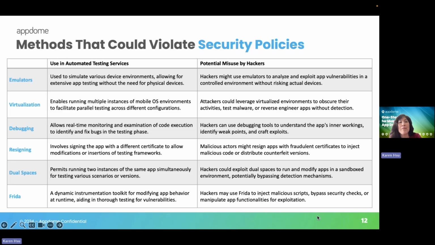So let's go into the methods that could violate security policies. On the left-hand side are common tools that are used in automated testing services. On the right-hand side are ways that these same tools are misused by hackers. So let's start with emulators. Emulators are often used in testing to simulate different device environments, allowing for extensive application testing without the need for physical devices. Now, on the other hand, hackers will use emulators to analyze and exploit app vulnerabilities in an environment without risking actual devices.